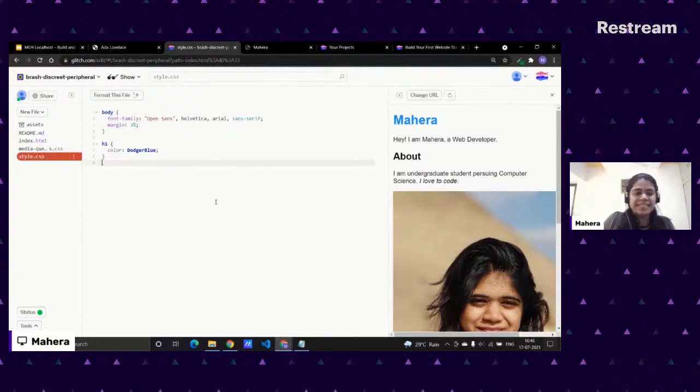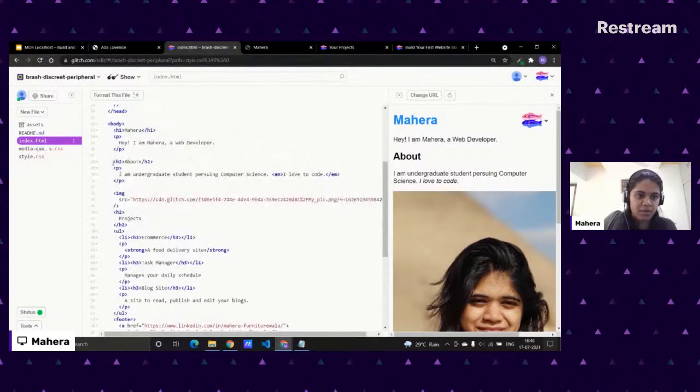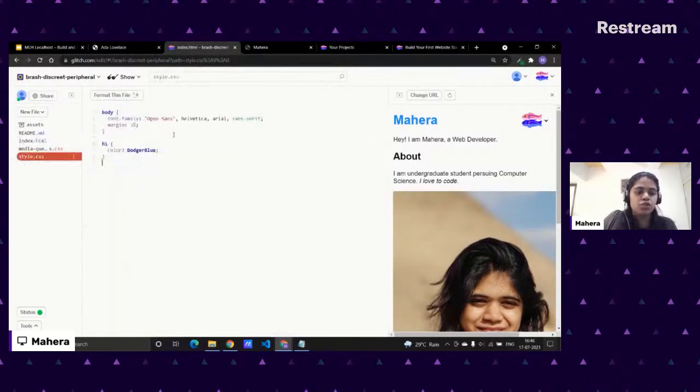Select the H2 element. You can see this about section, we had an H2 for it. It's an H2 tag, right? About, and also the projects. It is an H2 tag. So select that H2 tag, and then in that specify its color.